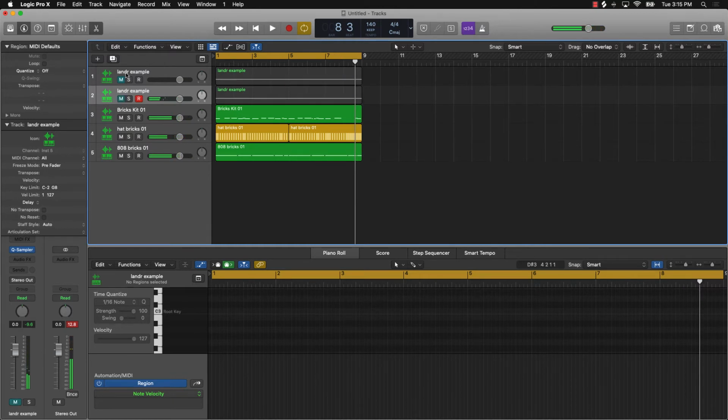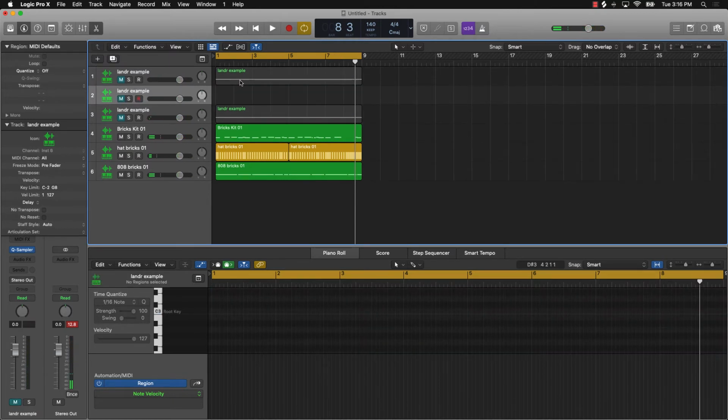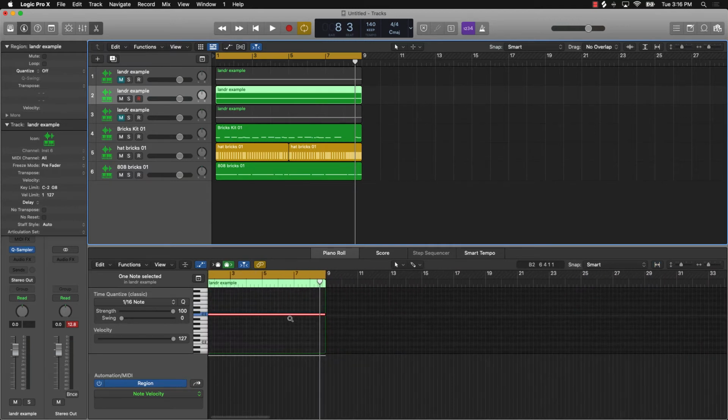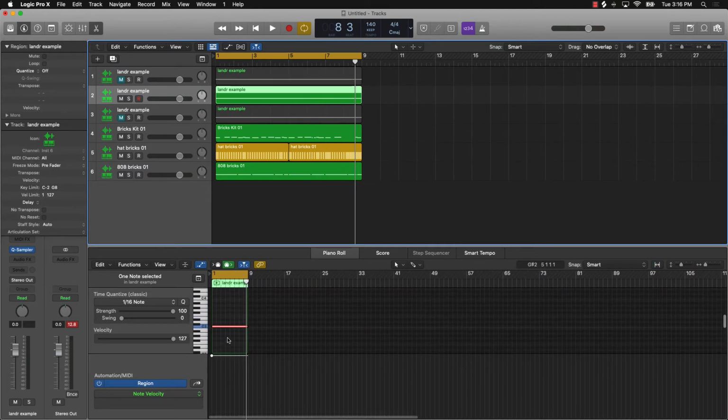I can also take this and up it an octave right here in Logic. Say if you don't want to already do that in Landr, you can do it in Logic. So I can just take this.